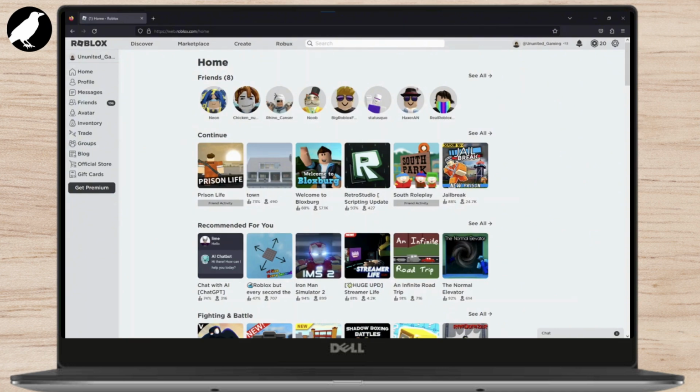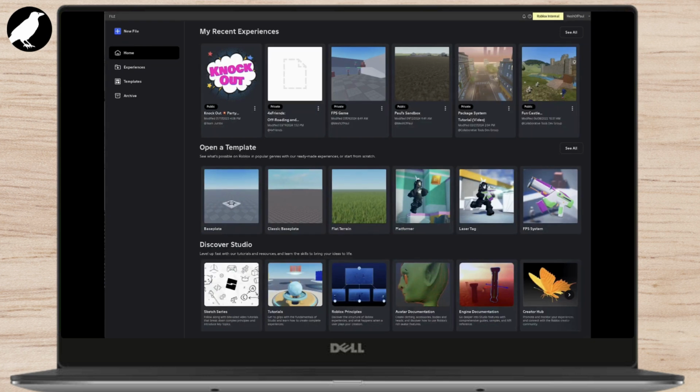The first thing you need to do is open Roblox Studio. Roblox Studio is where all the magic happens when creating or modifying games on Roblox. If you don't have it, you can go ahead and download it. Once Roblox Studio is open, go ahead and log in with your Roblox account. You can either create a game or search for an existing game.